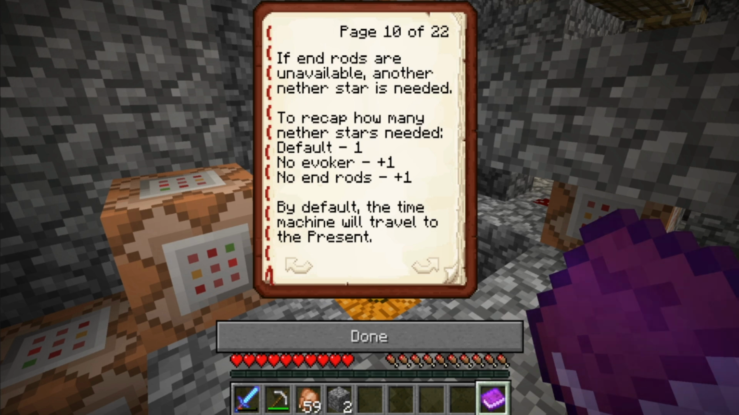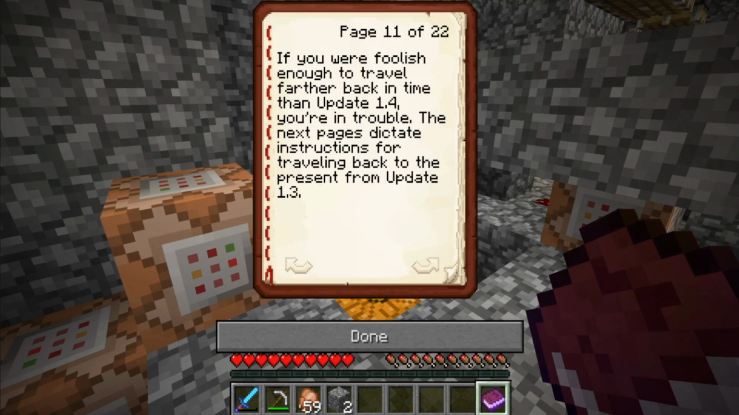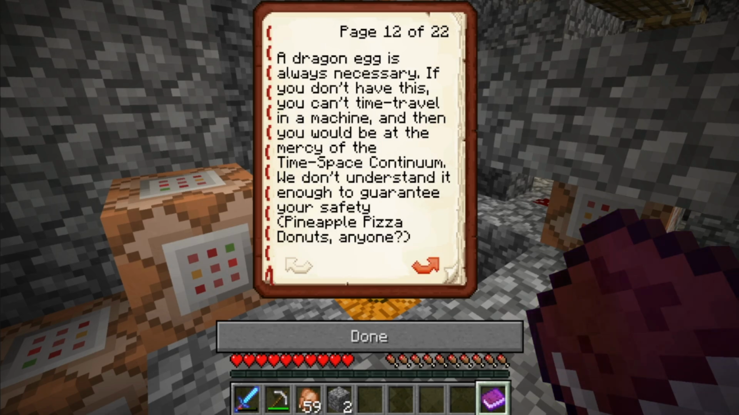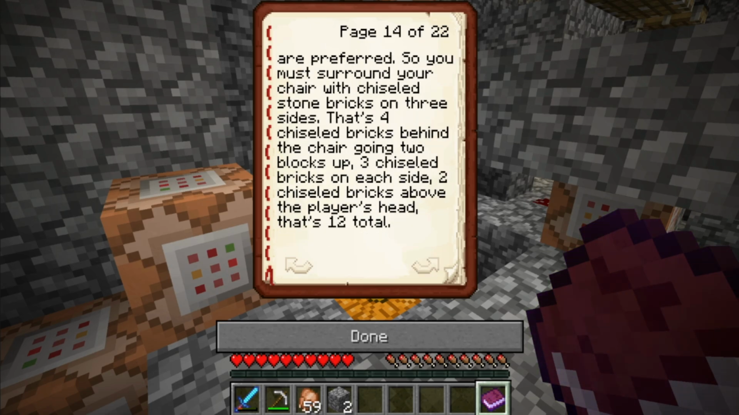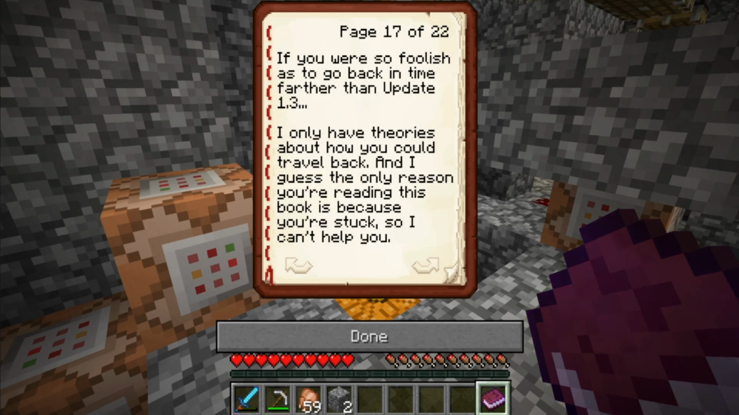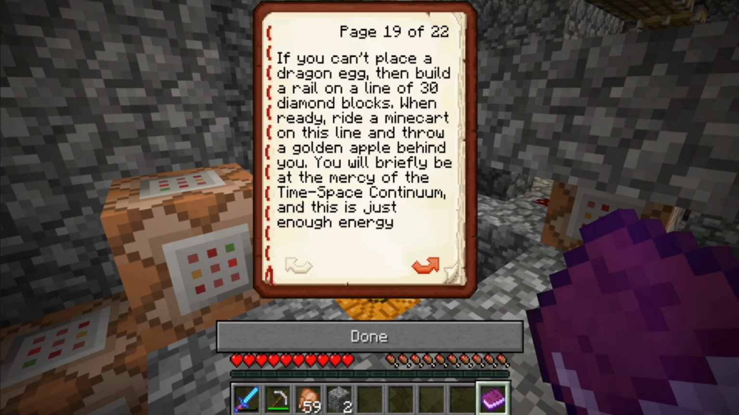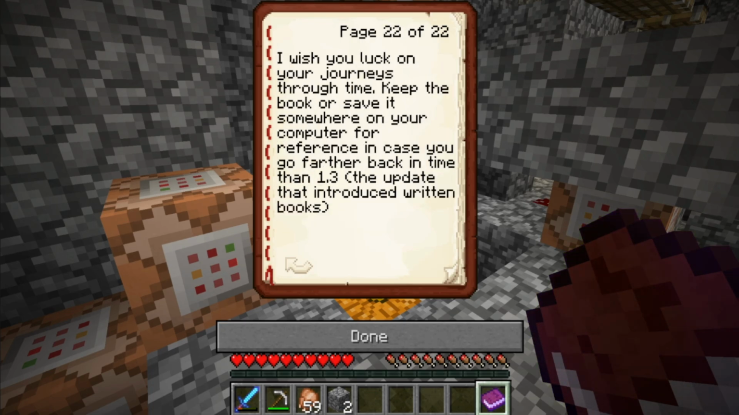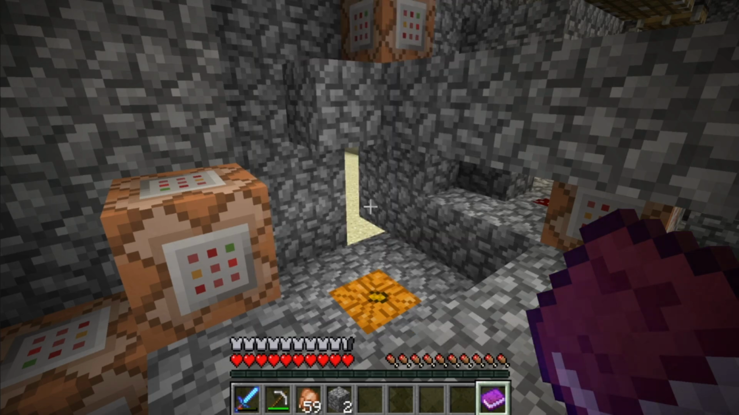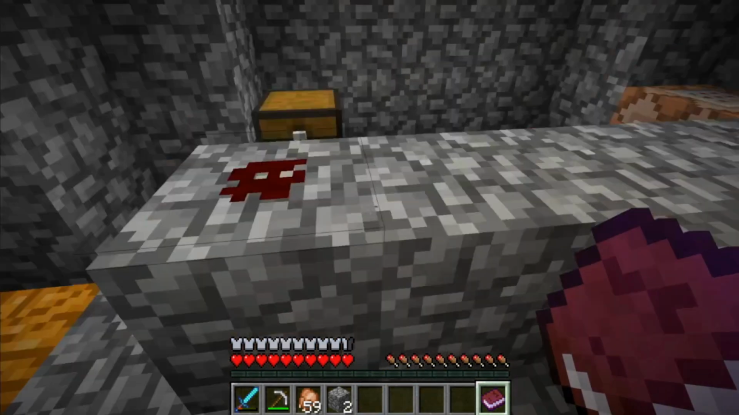By default, the time machine will travel to the present. If you are foolish enough to travel further back in time than update 1.4, you're in trouble. The next pages dictate instructions for traveling back to the present from update 1.3. I wish you luck on your journeys through time. Keep the book or save it somewhere on your computer for reference in case you go further back in time than 1.3, the update that introduced written books. Okay. Cool.